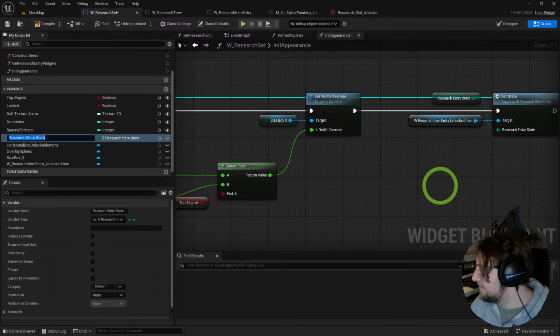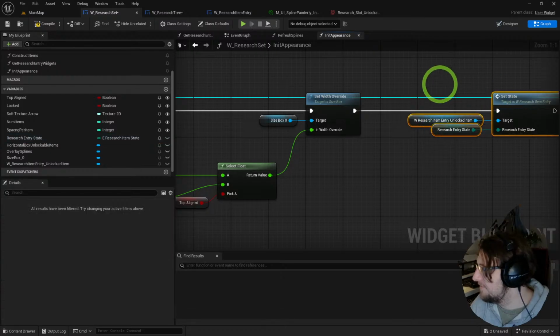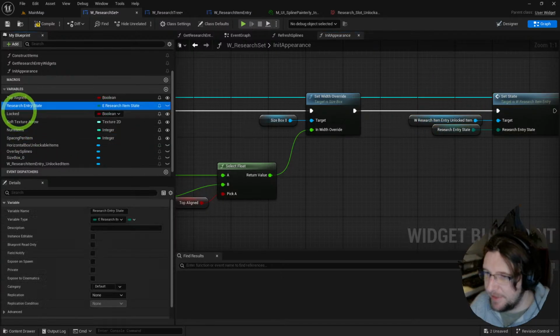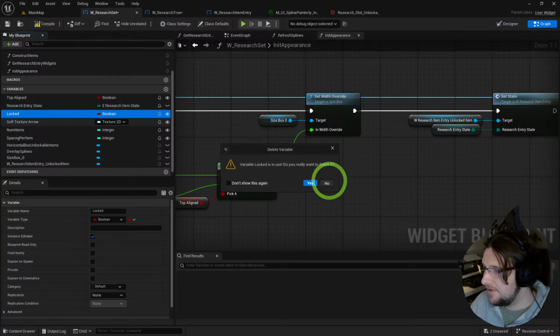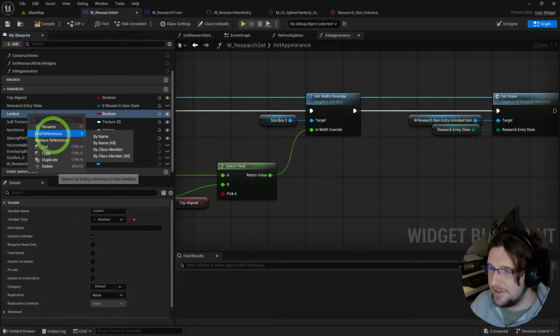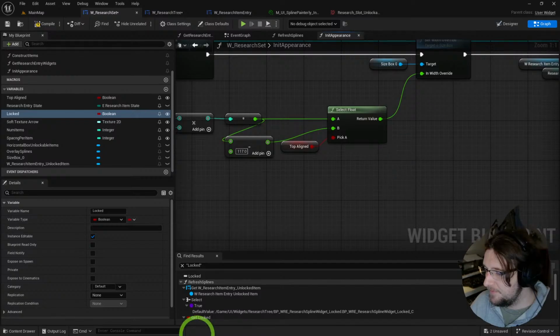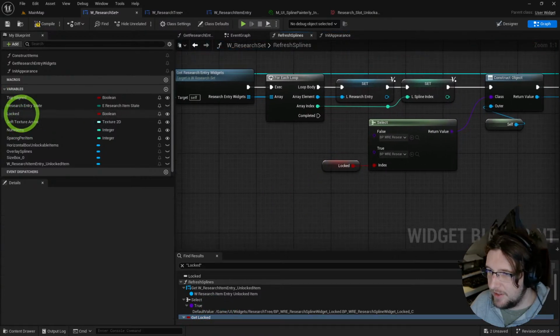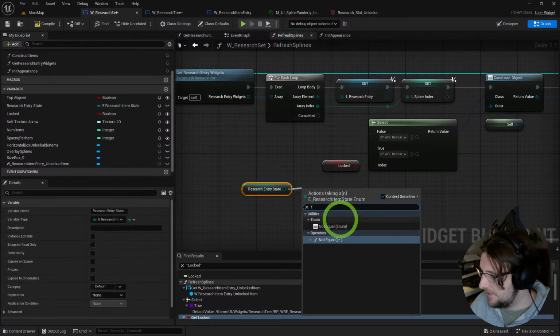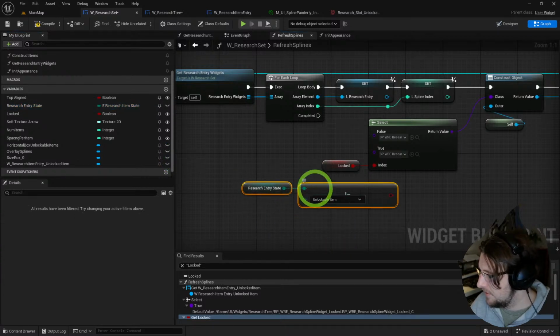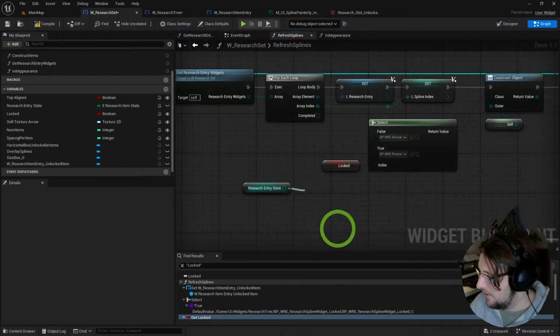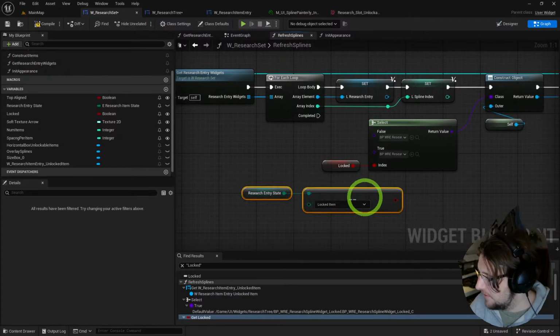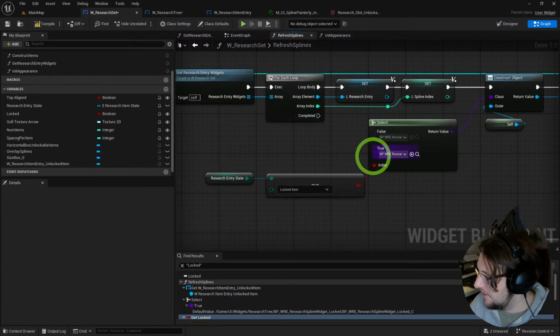I changed my mind. It's a research entry state, that's a little bit better. Let's get rid of this. No. Find references to this. Research entry state. If it is equal to locked, then it's locked.